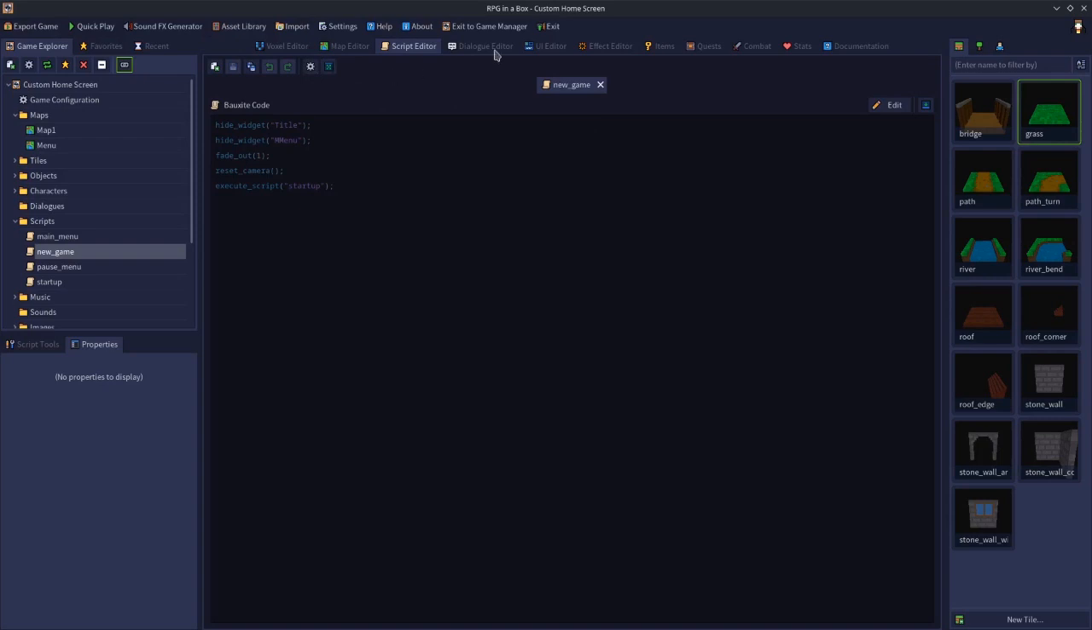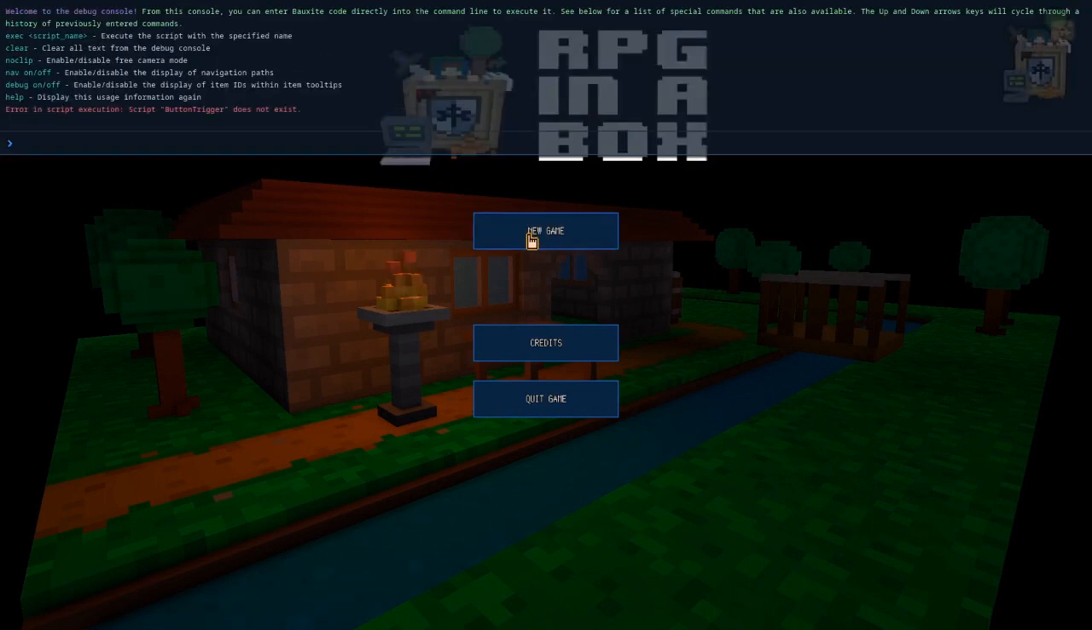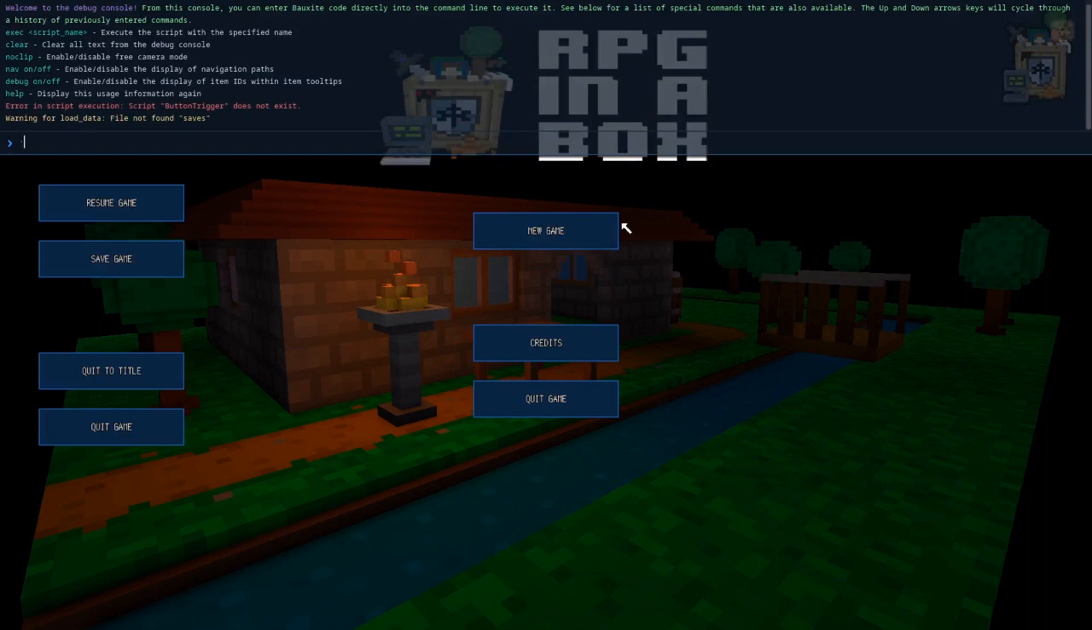So we can test that now. So let's quick play. So here we are in the game. There's our title widget, much better. It's not overlapping the menu anymore. If we click new game, I forgot to assign it, of course.